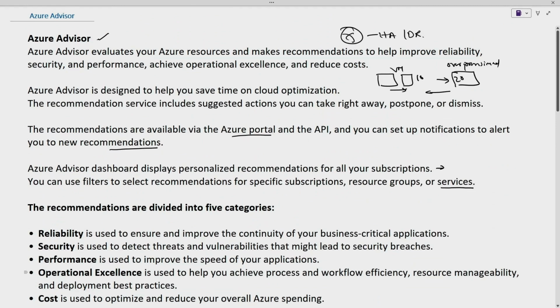In this particular case, we have provisioned virtual machines. We have over provisioned the virtual machines during some sale, and we have not scaled in. Because we have not scaled in, we are paying additional cost for 10 virtual machines. This is a direct implication on the cost.